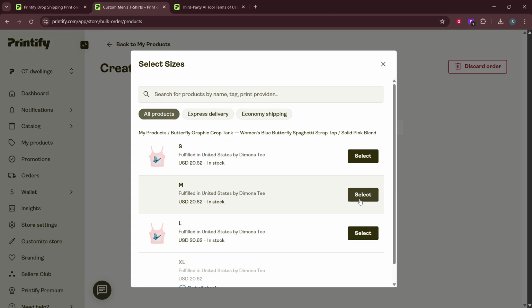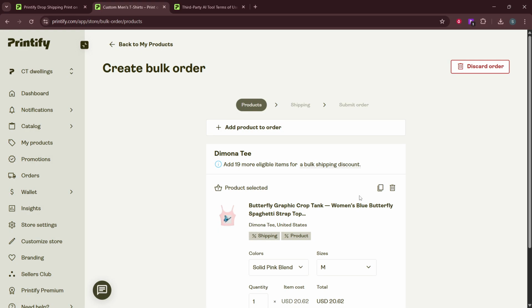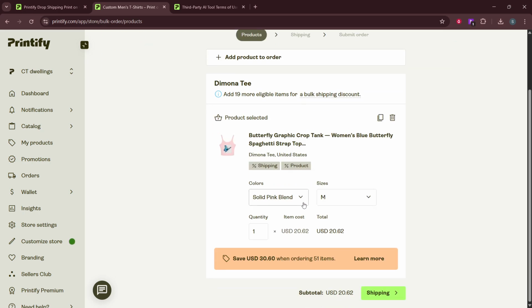Add the shipping address for delivery. When choosing shipping, select Standard Shipping, because the shipping discount typically requires that option. Other methods may not qualify for the reduced shipping rate.